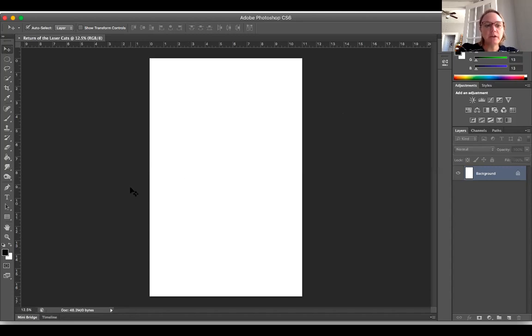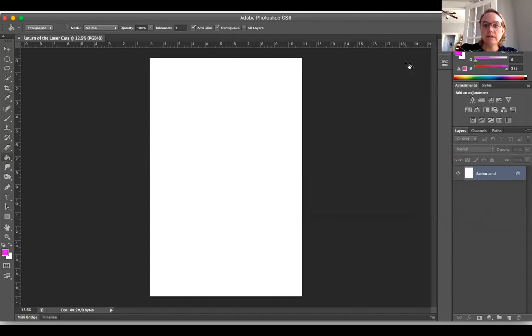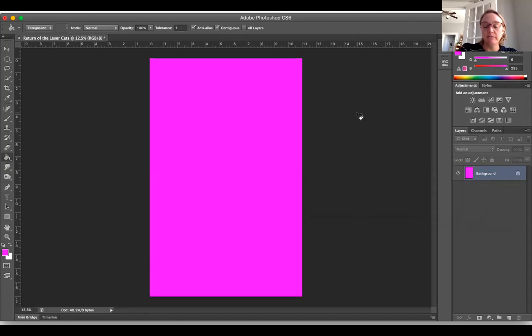What I'm going to do is go to my paint bucket tool, and I'm going to choose a color for the background of my laser cats. I think it should definitely be hot pink. And I can just click on my blank canvas with that cursor, and that's kind of an offensive color, and make it bright pink. Notice that it changed the whole background.